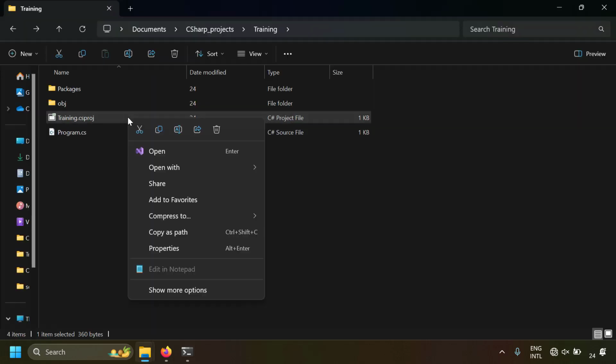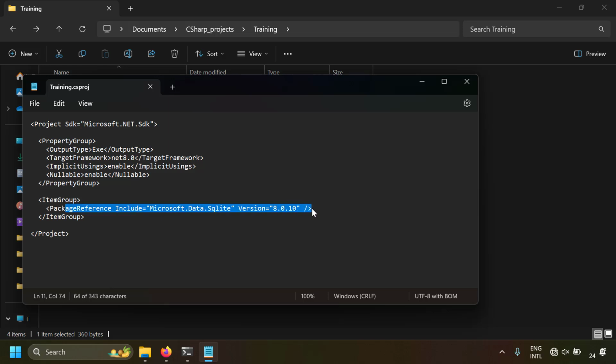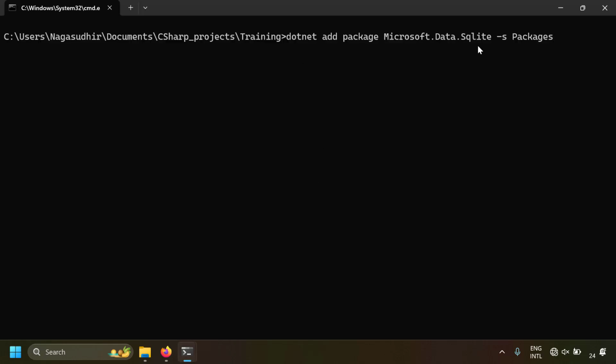If you open the csproj file with Notepad, you can see the package reference is also added. So that's how using this command you can add a package from the packages folder.